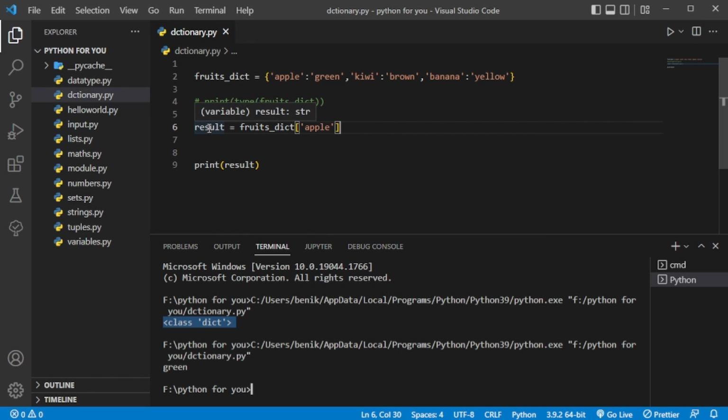So we created a variable called result. Inside the result variable, we're passing it the value of apple. So we called in fruit dictionary and we asked the dictionary, what is the value of apple? So apple is the key and the value is green, and then it returns green. So you can do this for every single one of the keys inside of the dictionary. Let's try kiwi.